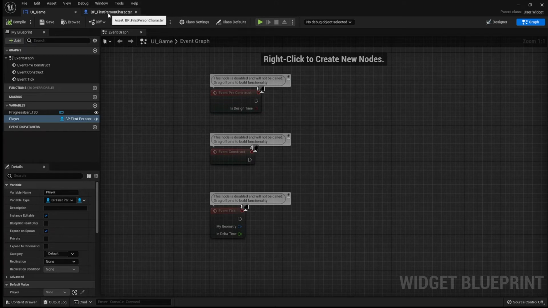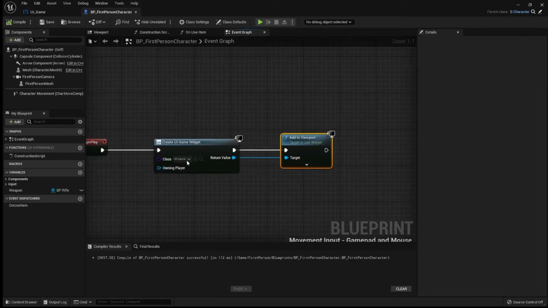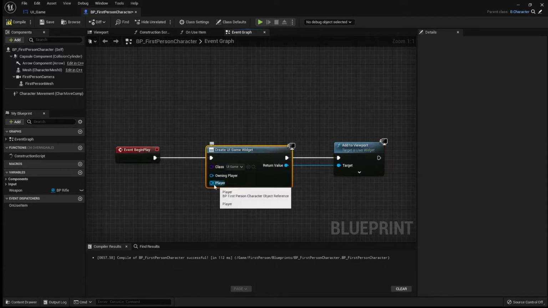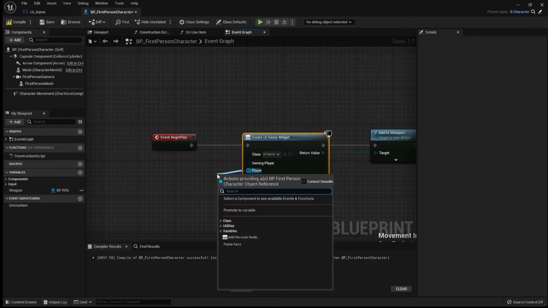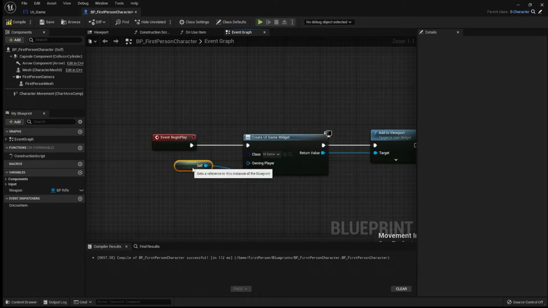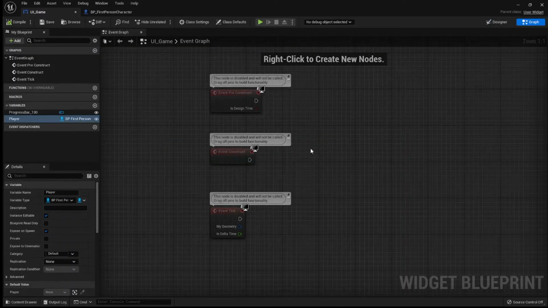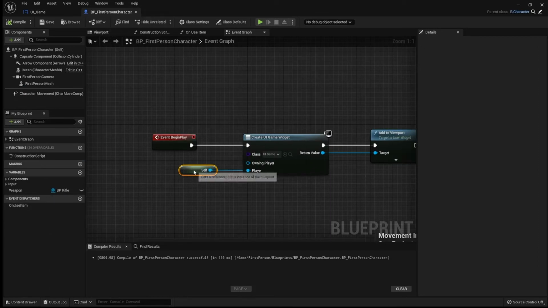Now, if we go back to our first person character, and I am just going to go class none and class game, it's now going to ask for a new variable, and that is going to be for what player we're going to select. And I'm going to get this to self. This means that when we go to the UI_game, we're going to have easy access to the player itself, which means that we can get any value from the player, including things like the weapon.